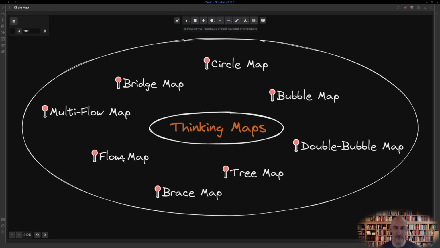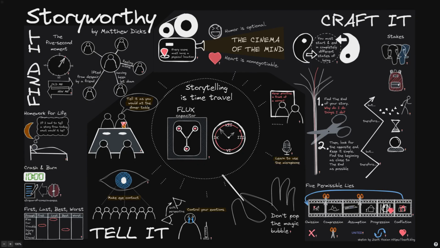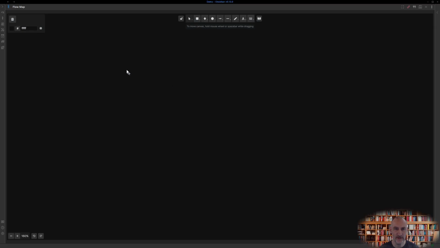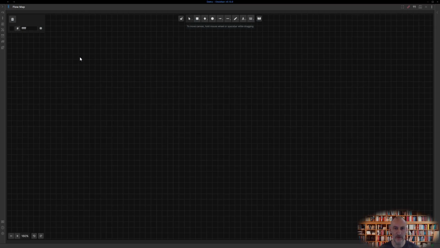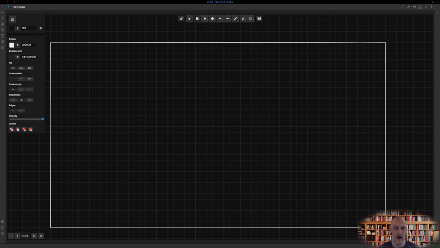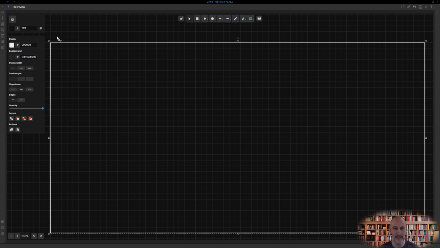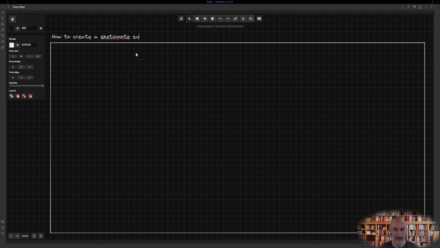Use the flow map to sequence events or things. Let's create a flow map explaining how to create a sketchnote summary of a book, one that is similar to this. Notice how I switched to grid mode. I'm doing this because with the grid enabled, it is easier to align objects and my flow will look neater. I'll be switching between grid mode and normal mode as I develop the flow when I need to fine-tune how text is positioned within the rectangles.